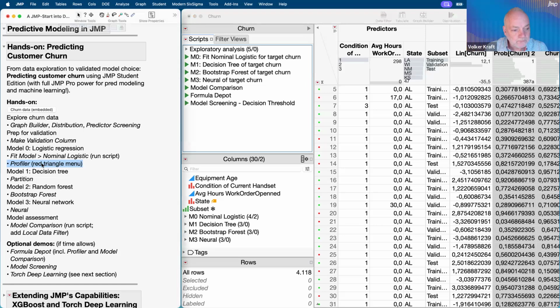Okay, let us add a second model. And this is a decision tree model for classification. Classification, again, because our response is categorical, we have to classify our customers, our data points. And for that, we want to use a single tree. Yeah, and the platform for this is called Partition.